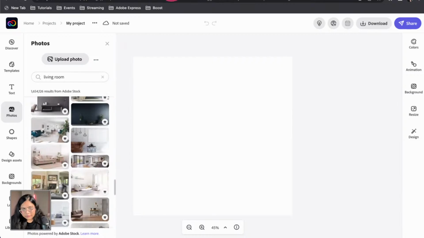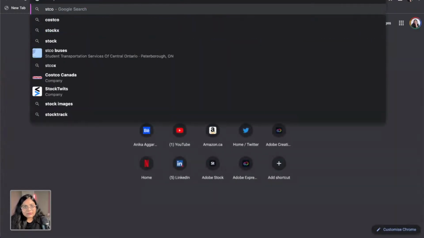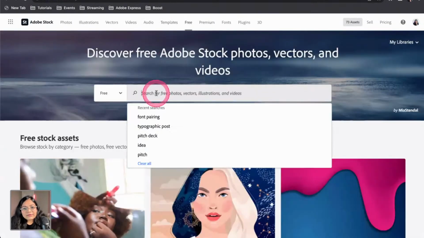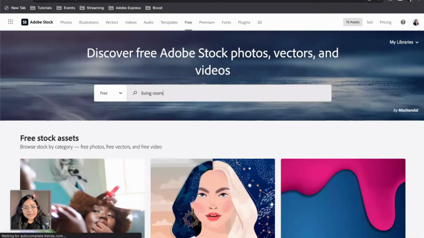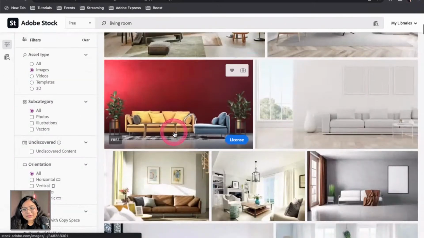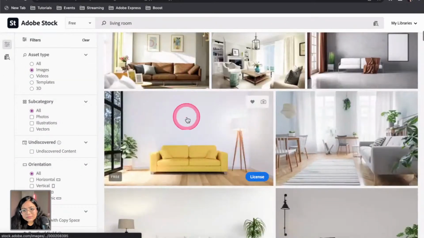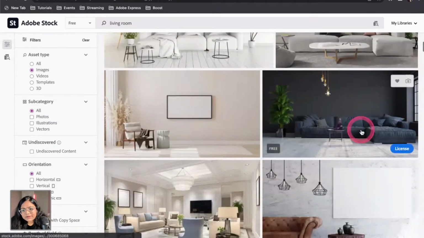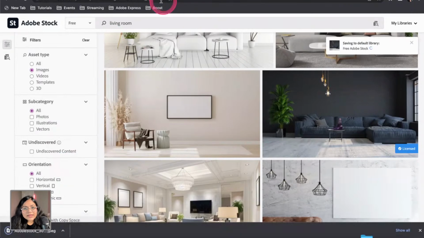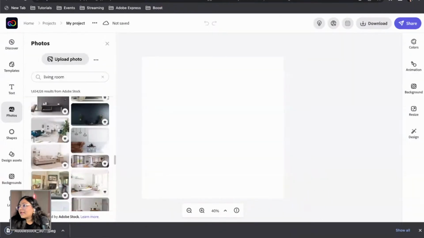Actually, let's go to stock.adobe.com and look for something. Okay, so you can go to stock.adobe.com/free, and it redirects you to the free filter of the website, and this is where all the assets that you see are free, right? So let's use something with a grayish background. I really love this. I'm going to license it really quick. It is free, so you can use it even if you do not have a premium subscription. It is downloading, and I have it here in my downloads folder.